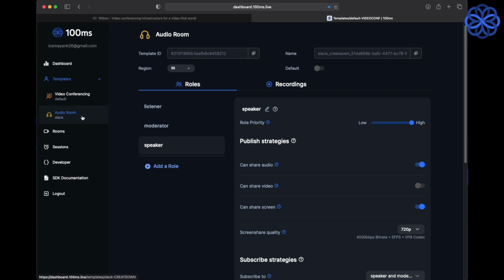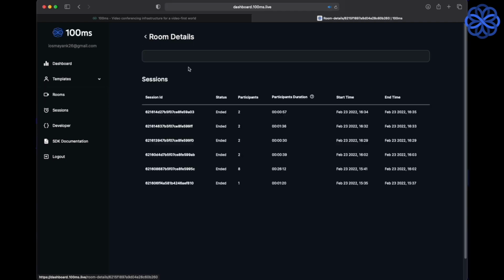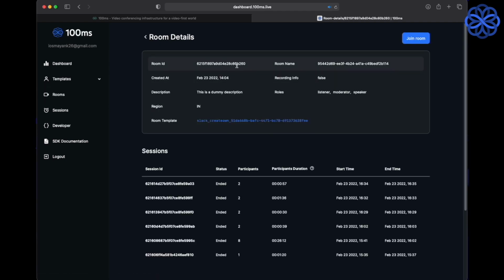The other important thing on this dashboard is the rooms that we have. When I created my template, the audio room, I already created this room. This particular room got created with that template, and that room has an ID, and you can see that the room template name is Slack create own something. I will be using this particular room to enable all the other participants to join. This room ID is very important to me, because when I create a room or start the Slack Huddle, I will need that room ID in my code to make it work.